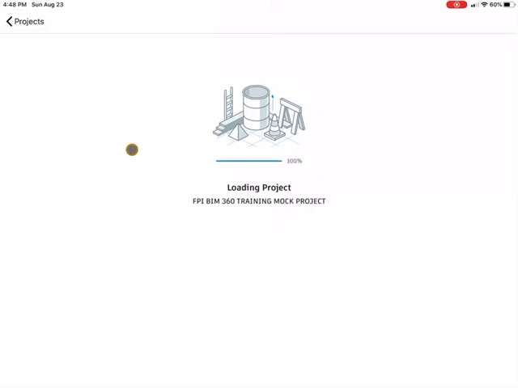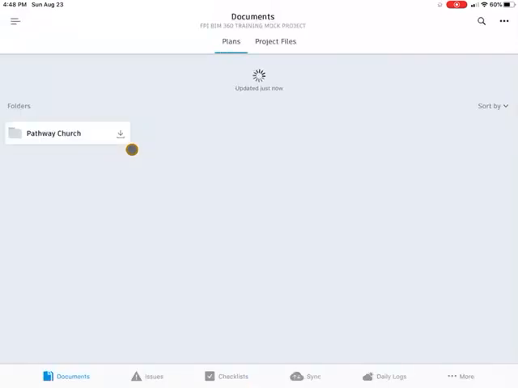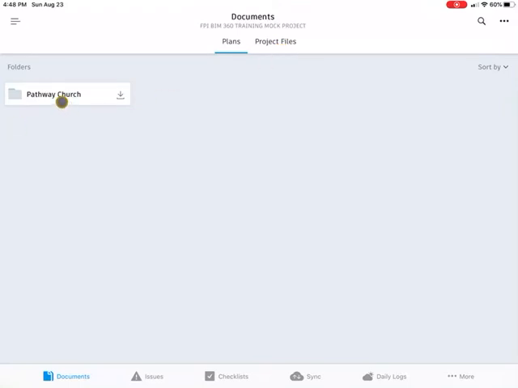And once it gets loaded up, you'll come to your document screen where you've got the option of plans or project files. Again, we're on Pathway Church. You don't see anywhere on this screen that you can directly go to find an RFI. Your page may be configured a little bit differently, so all the tabs down here on the bottom are going to be where you need to look.